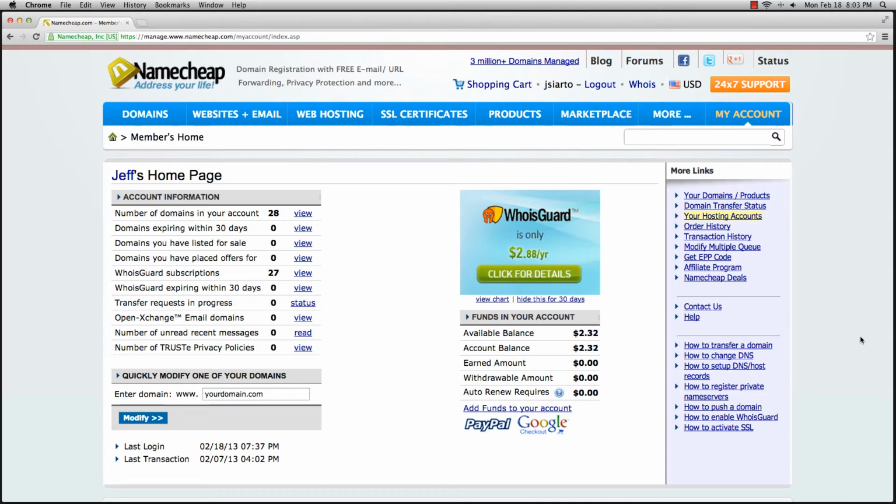So Namecheap is one that I use. It's relatively inexpensive. They're fairly reliable. They have hosting and email and SSL certificates and all sorts of other stuff that you can explore later. But I primarily use them for my domain name registrations, and I've been using them for well over 10 years now. So today we're going to talk a little bit about domain names and also about DNS and how they work together.